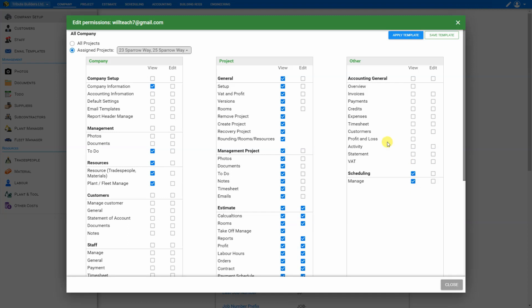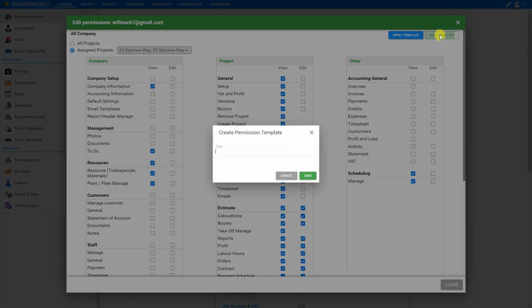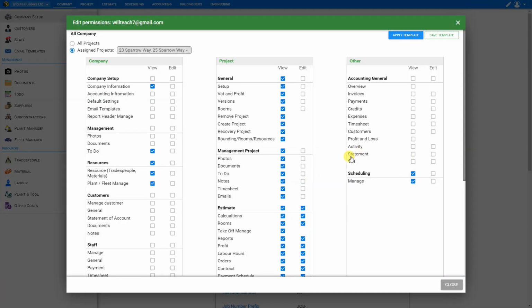Now, if we'll be sharing this exact same set of permissions with other users, what we can do is save these selections as a template by clicking here, Save Template. And we'll just call this Project Assist. And save. And this set of permissions now gets saved as a template.